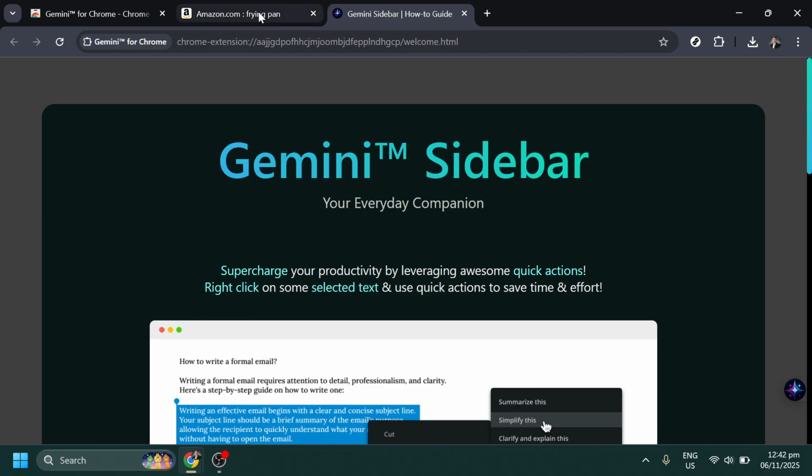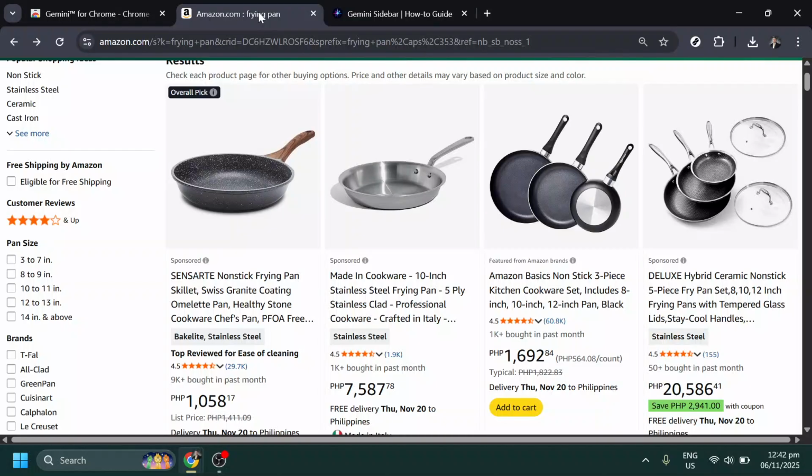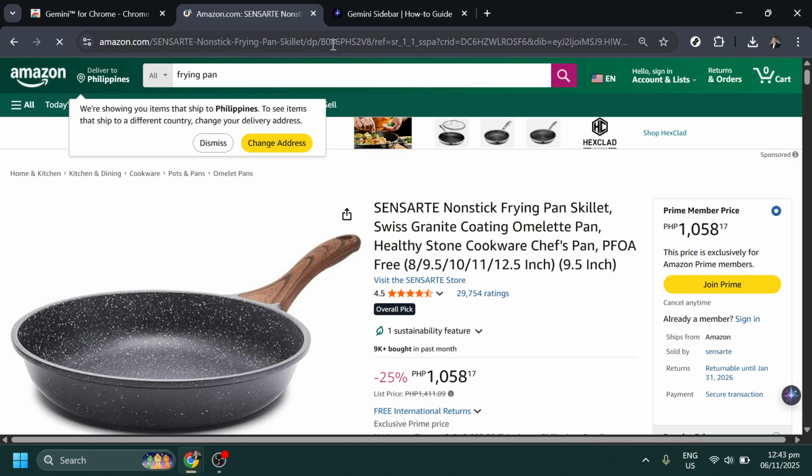Now, with Gemini installed, let's put it to the test. Imagine you're planning to buy a new frying pan on Amazon. Head over to Amazon's website and browse their collection. When you see a frying pan that you like, click on its product page. This will bring you to a detailed page with all the product specifics and, most importantly, customer reviews. Here comes the neat trick.